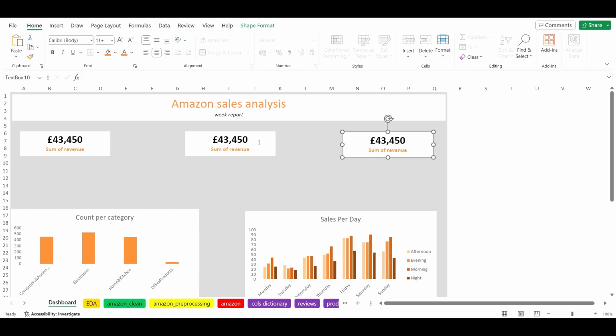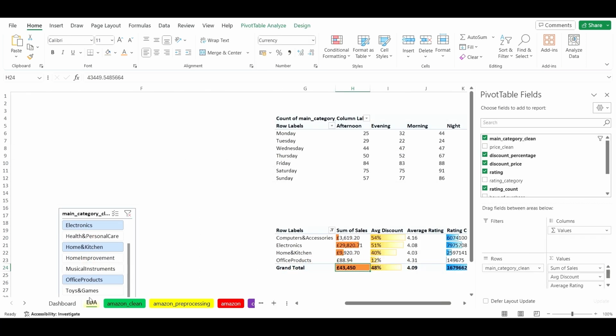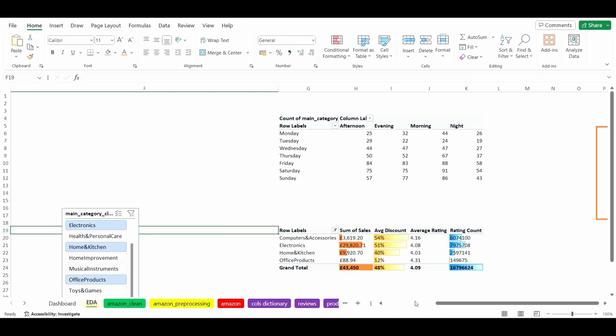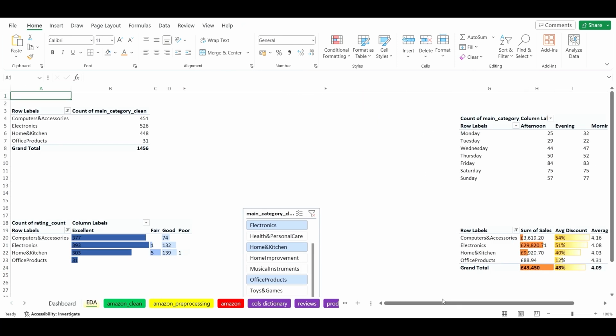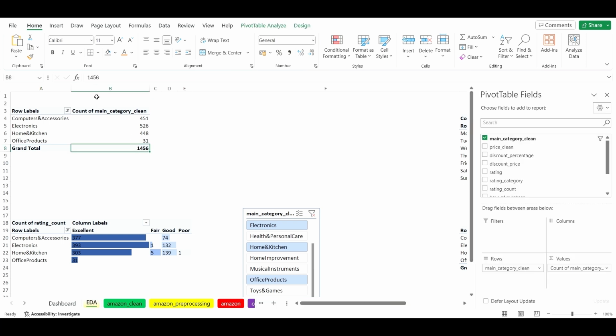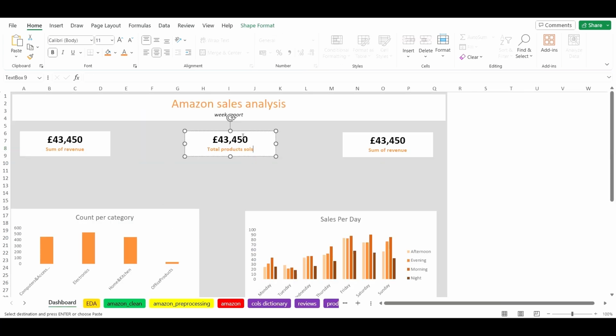Okay, so the second thing we want to share is, let's see, we can do total products sold, would definitely be a good one. So we're going to go back to EDA, scroll, control home. So 1,456 products were sold. So control C, and then we can highlight all of this using the same format.